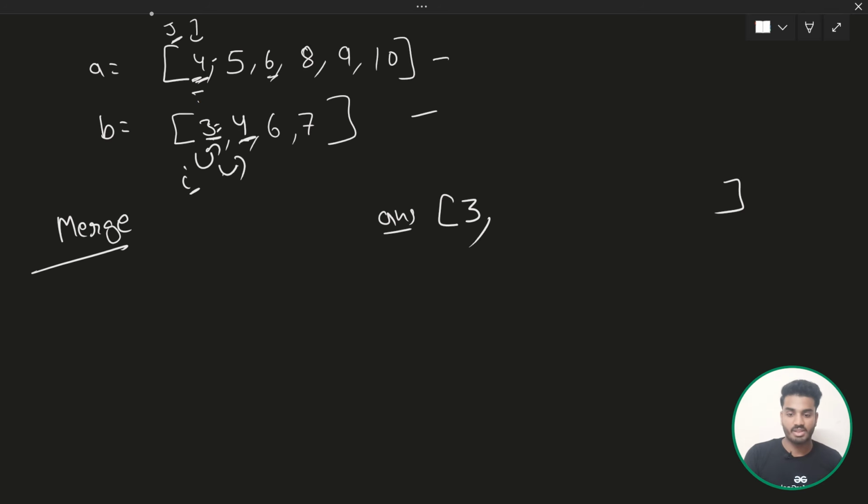Now I is pointing at 4, and J is pointing at 4 also. When this condition occurs, I'll be pushing any one of them. Let's say I push B of J, I'll be incrementing my J, and I'll also be incrementing my I because J and I were the same. So here I have 5 and my I is pointing at 6. So I'll be pushing 5 because 5 is smaller than 6, and I'll be incrementing my J.